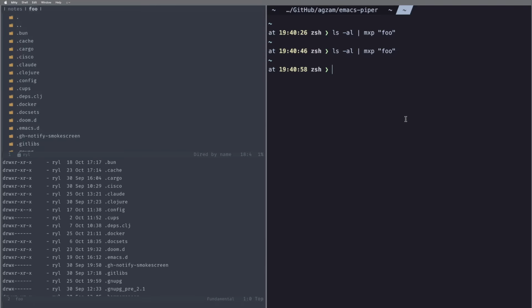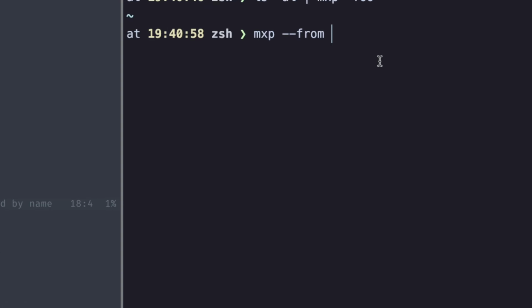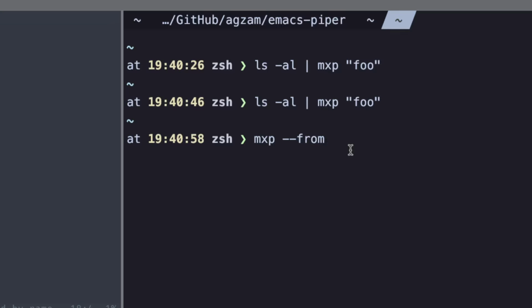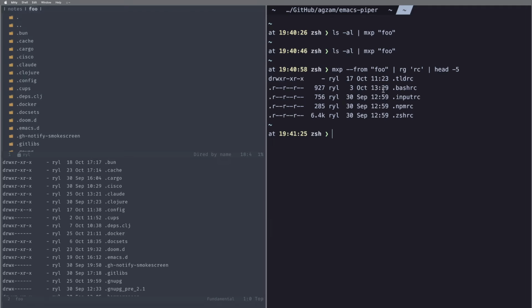So this works, and the opposite way also works. From foo, I can do, I don't know, ripgrep, what did we do, rc, and then head 5. So this works, and you can see that it already gives you many interesting possibilities.